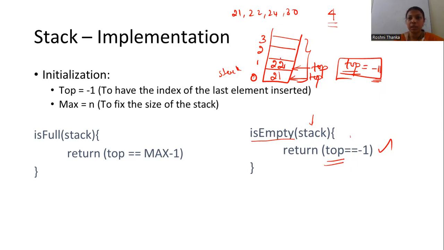Then how will we know the stack is full? For example, I have inserted all elements inside this stack of size 4. Now the stack is full. After I insert, top will be here. Every time I insert a new element, the top value is incremented. Now what is the size of the array? 4. Where is the top? Top is at index 3, at this position. So when the top value is size of the stack - 1, then we know the stack is full. So when the top value is max - 1, what is max?